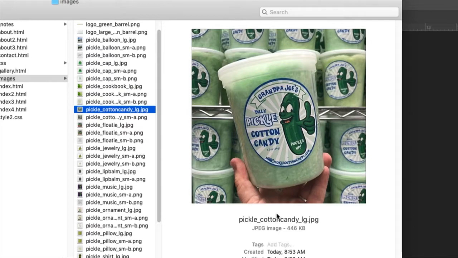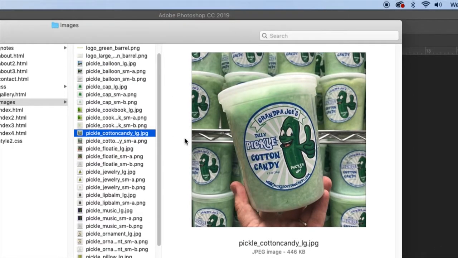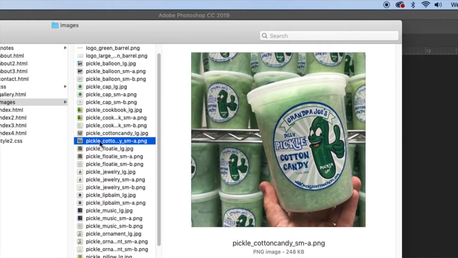I really wouldn't go much smaller for the large version, because what we're going to do is click on the thumbnail. It's going to expand and open up, and you're going to see the large version of this, like you would see in a regular store where you check out the product before you purchase it. So this is my large version, and then I've got a small version. See, I named it Pickle Cotton Candy Large, Pickle Cotton Candy Small.